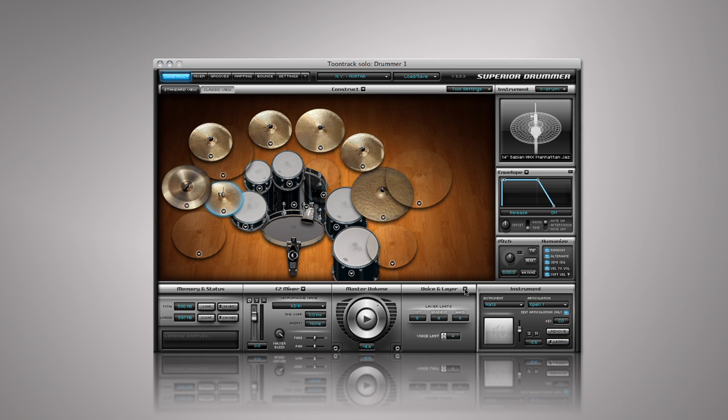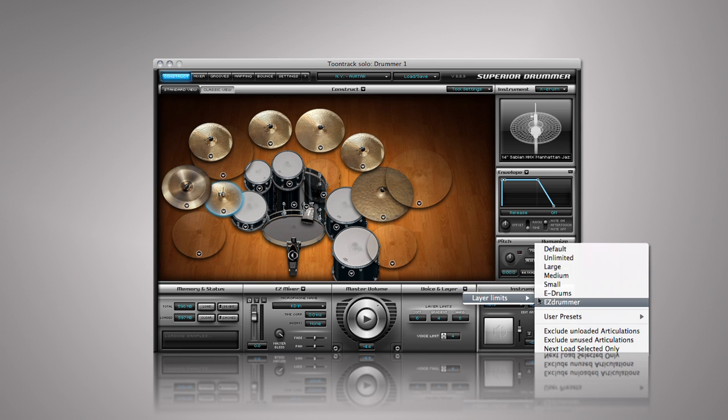This section is designed to control the amount of samples Superior Drummer uses from the available samples in the sound library. As you know, each drum recorded in the Toontrack sound libraries was recorded many times with many different hits for each articulation. The Voice and Layer section controls how many of these samples are used. Using unlimited layer limits will provide the most realistic sound. However, Superior will use more RAM. Using the smallest layer limit will use the least amount of RAM that still provides a good sounding result.